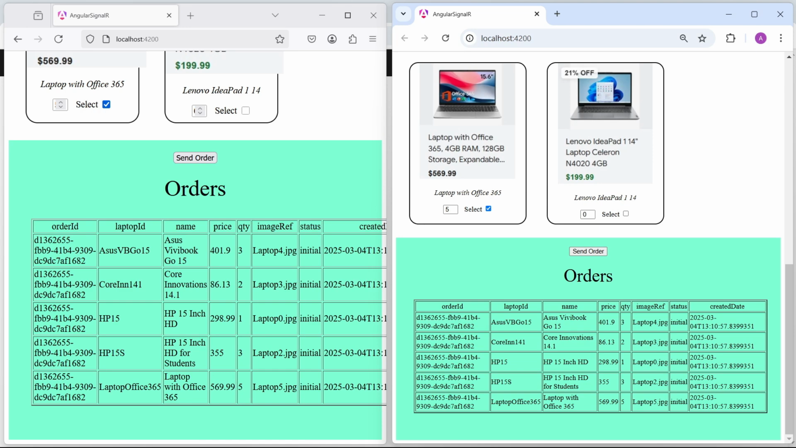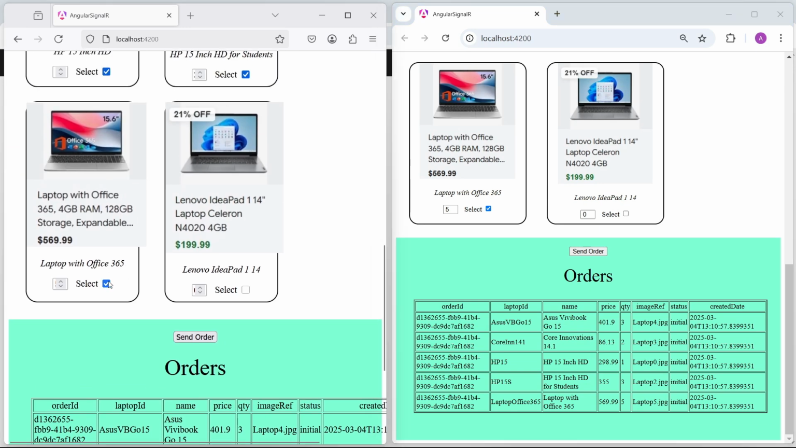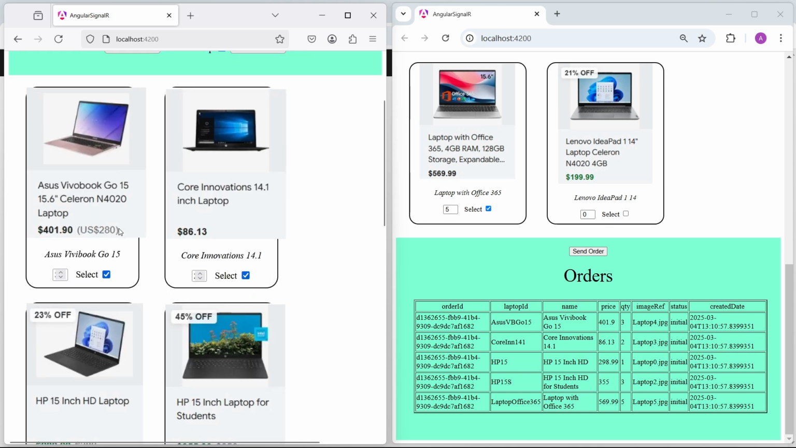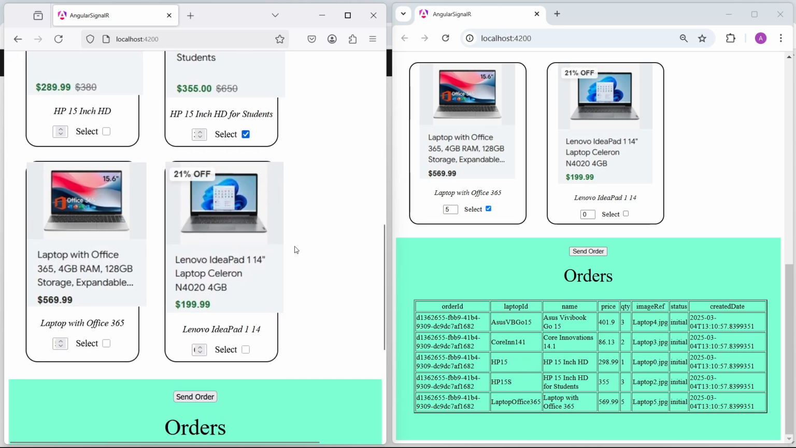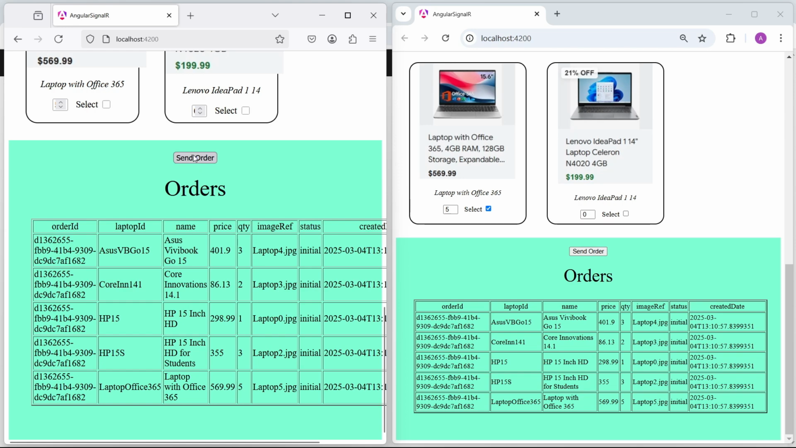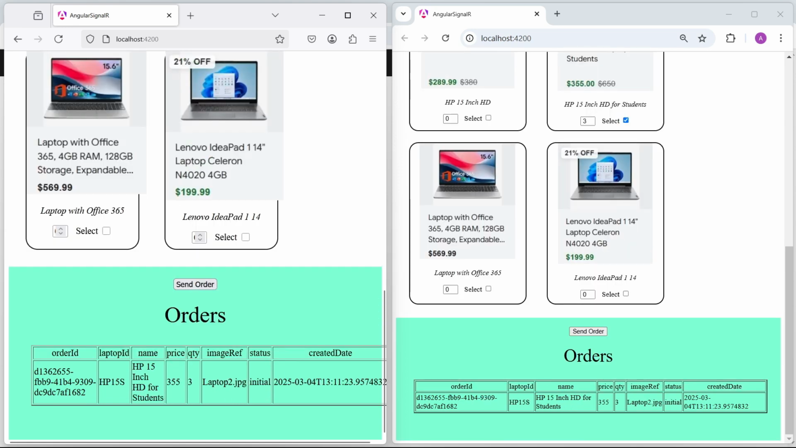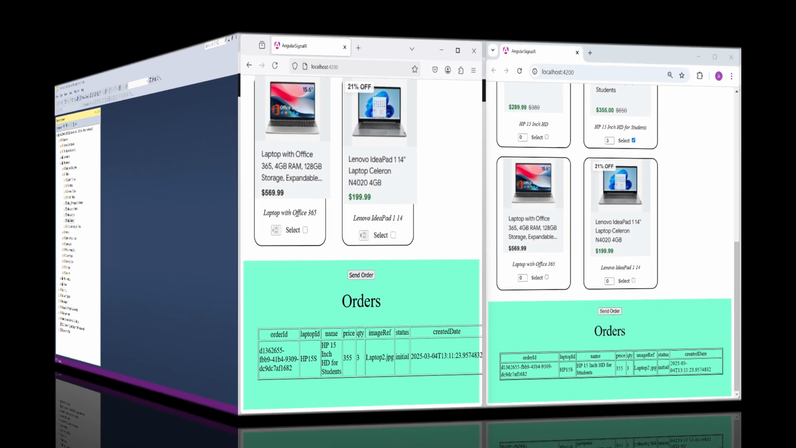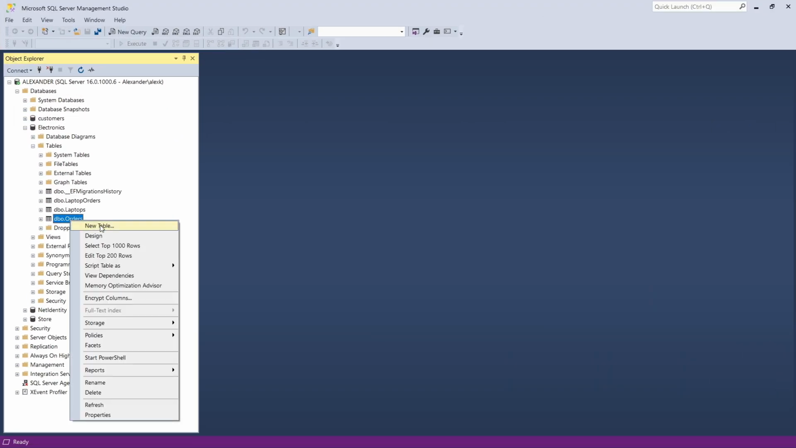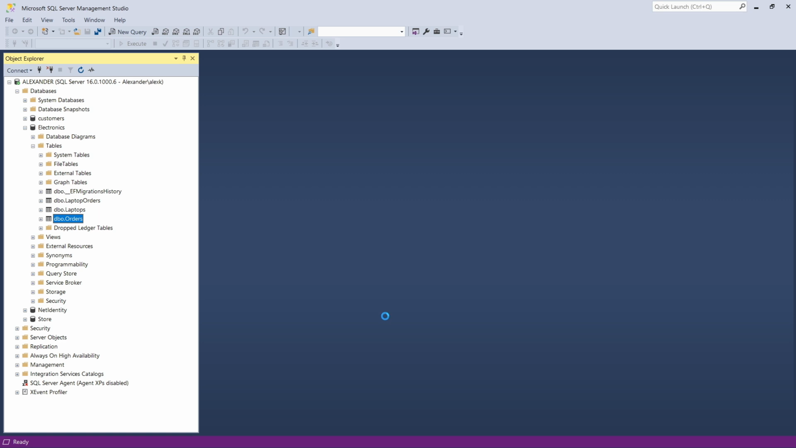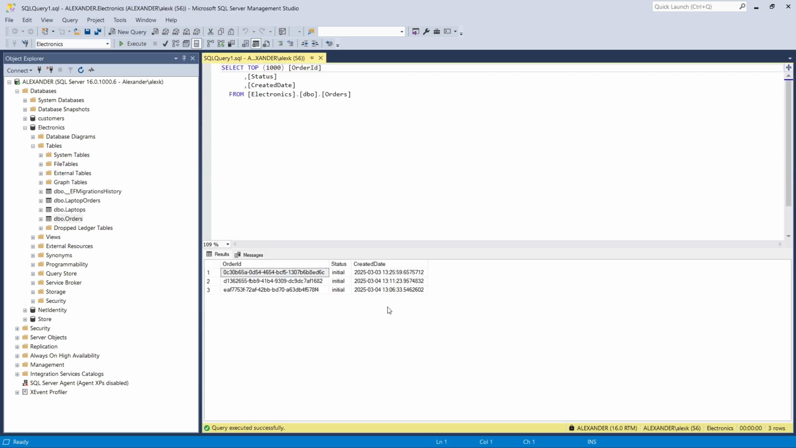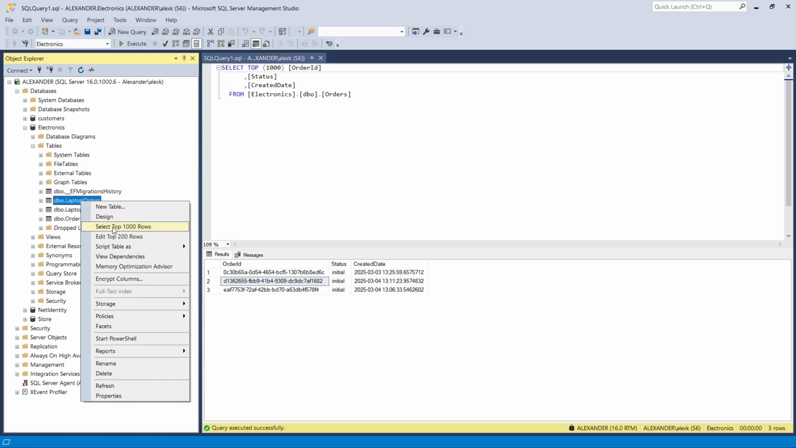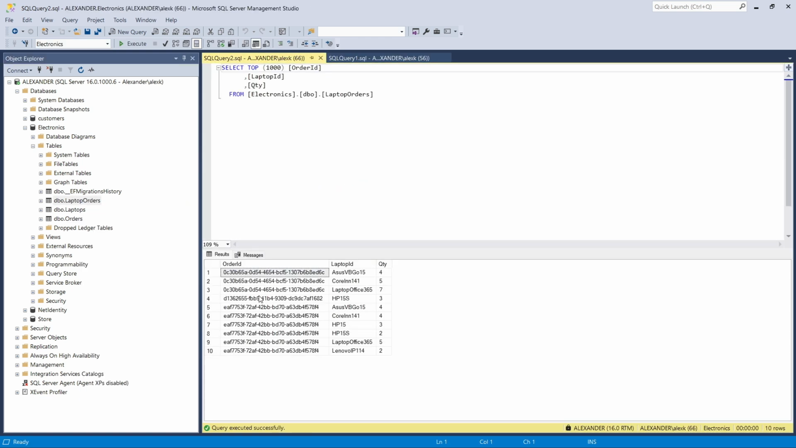Remove items in the Firefox browser. Send order. The order's data are removed from both browsers. Check SQL Server. The order exists in both tables.